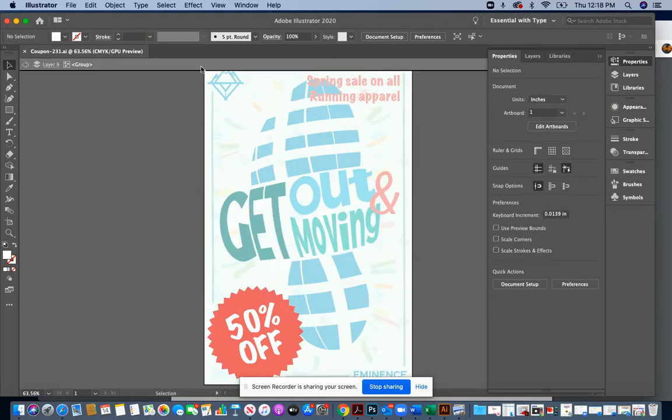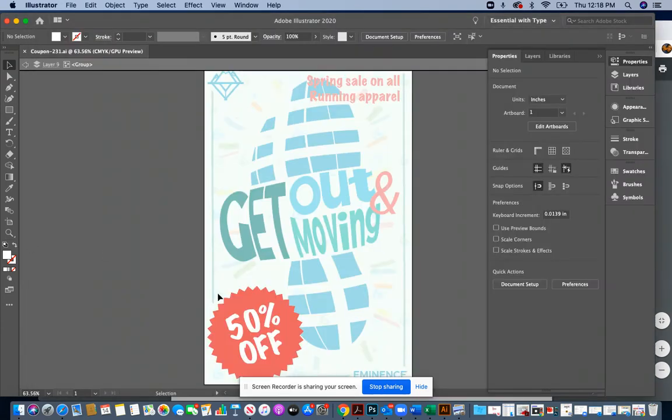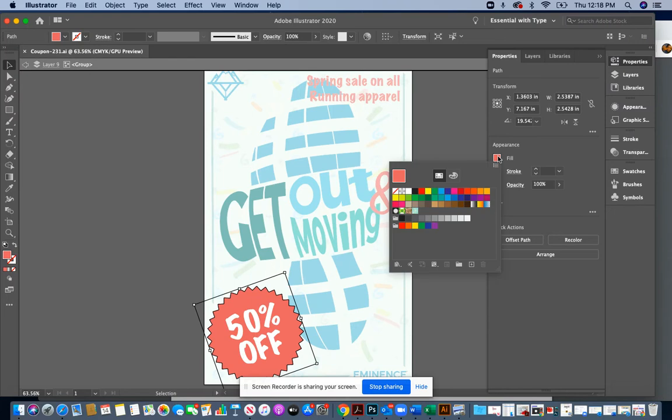Now, this comes up if it's isolated, and it does not allow you to click on anything except for this 50% coupon. Change the color of the star to a shade of purple. So what I am going to do, I want to change the color of this star. I'm going to come to my properties panel, or you can come to your color picker here. Either way works. Where it says fill, I am going to click on a shade of purple. There we go.